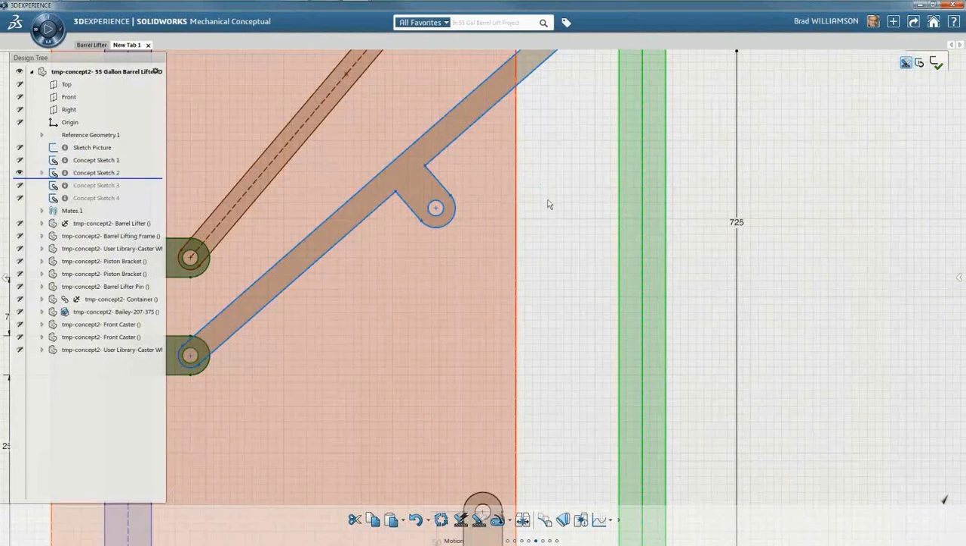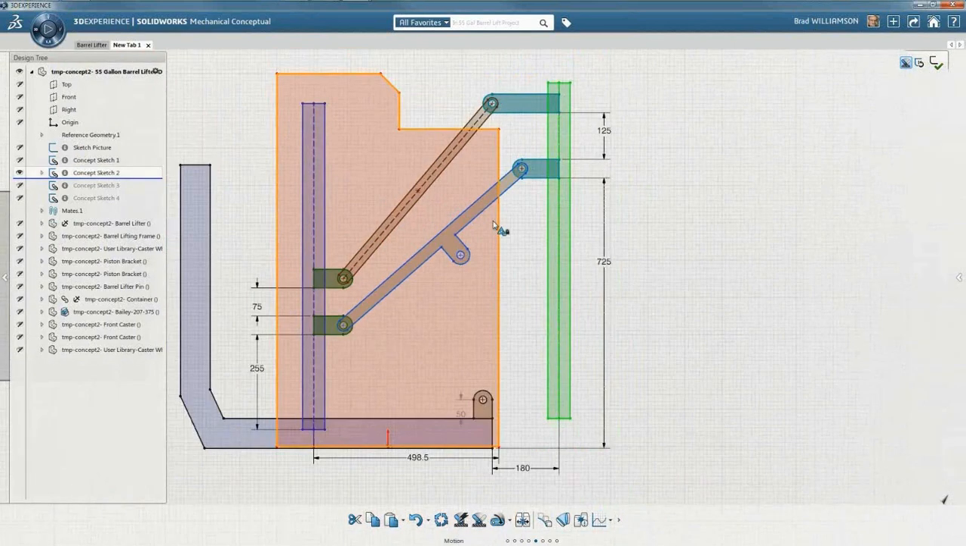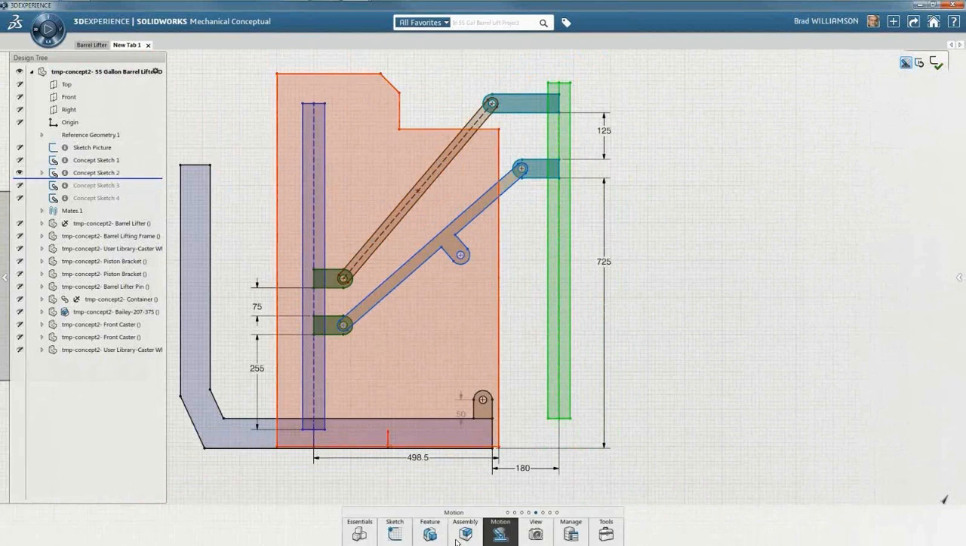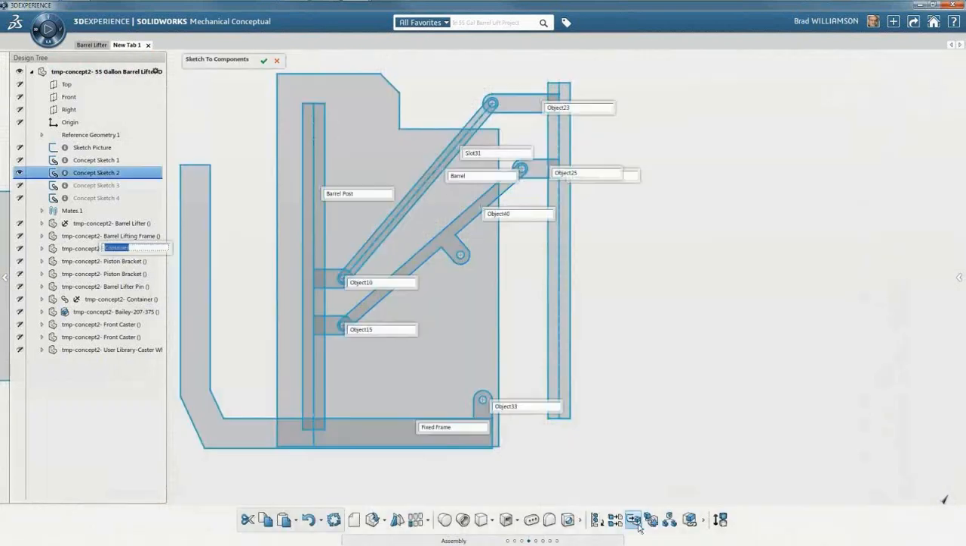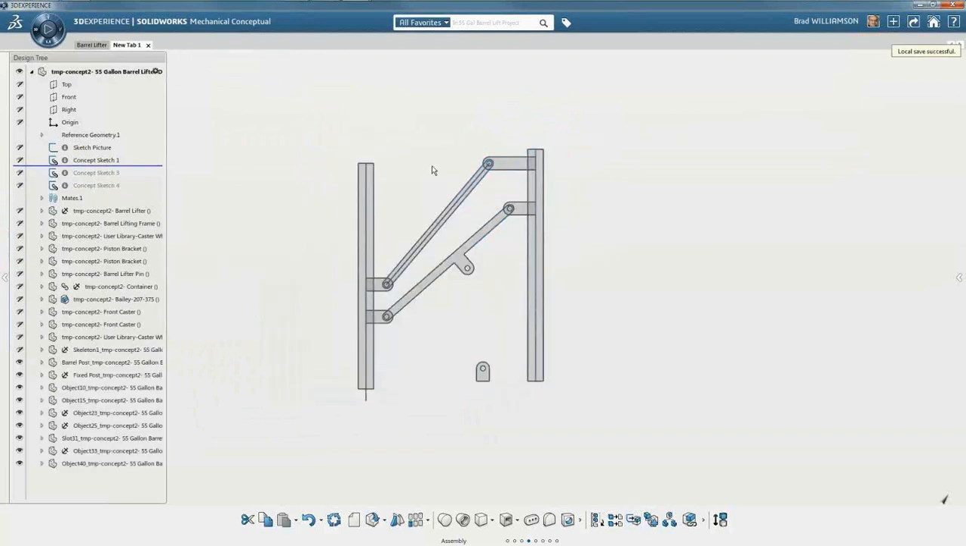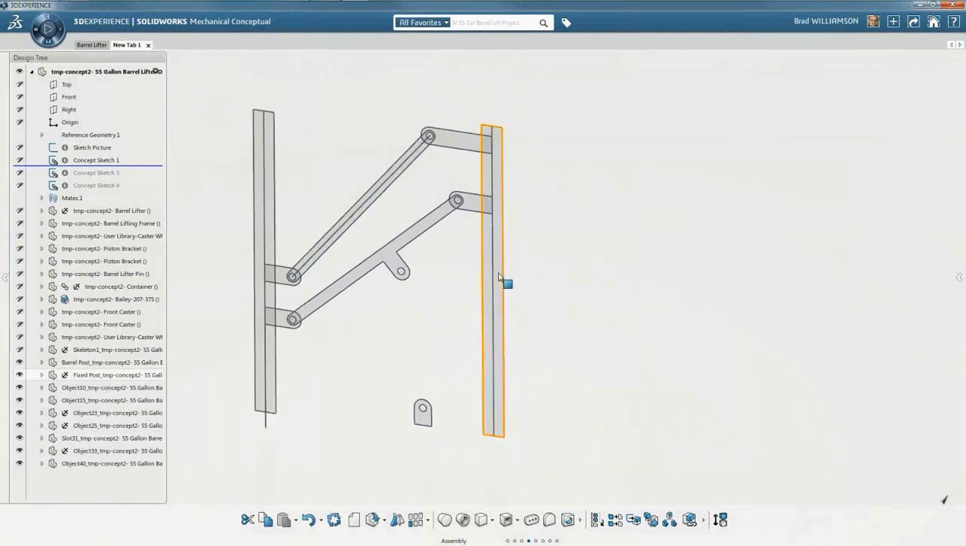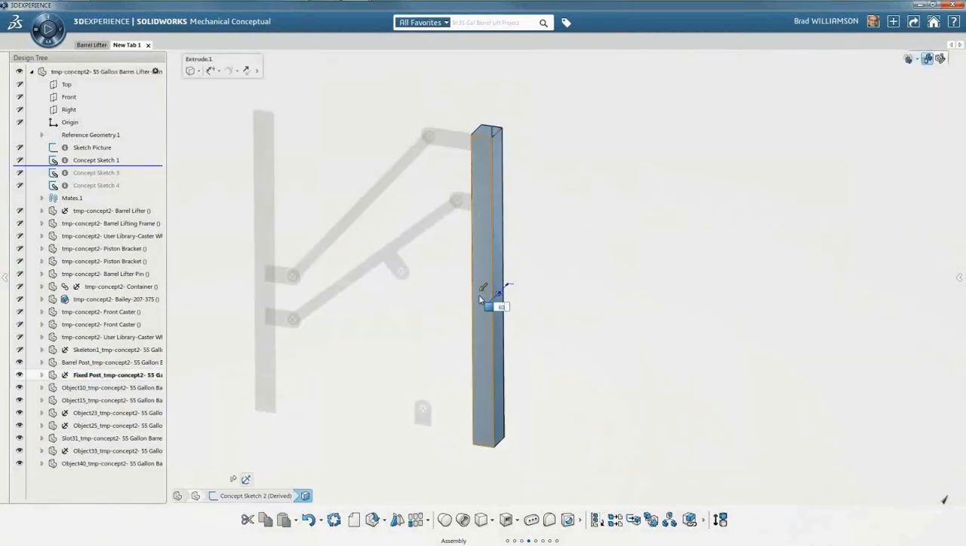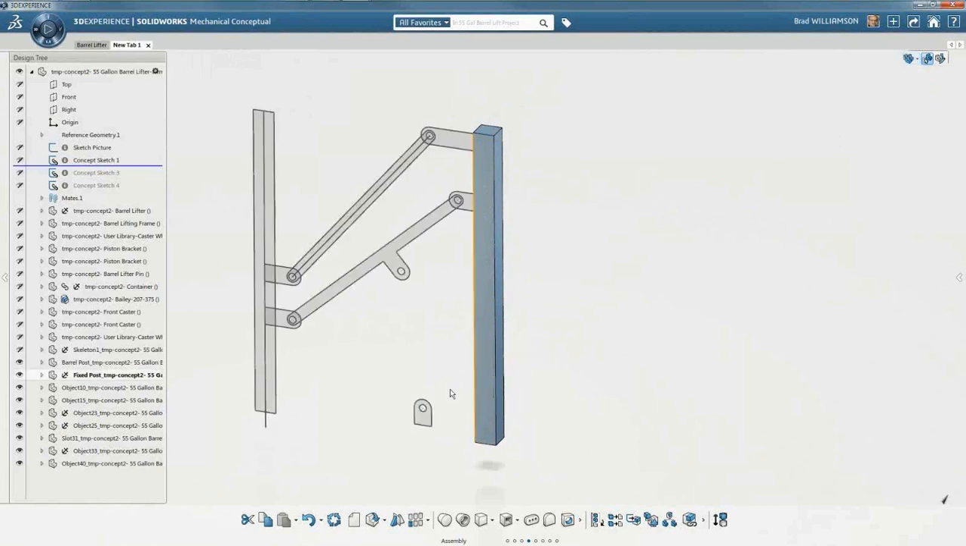This 2D sketch is great for quickly evaluating a mechanism concept, but when we're ready to start bringing our mechanism into 3D, the Sketch to Components feature automates that process by recognizing each sketch object as a unique component in the assembly. Since we already have 3D parts for the barrel, frame, and container, I'll deselect them. To add a 3D extrusion to any object, we just touch and drag. Mechanical Conceptual works in a single modeling environment, which means I don't have to concern myself with traditional CAD rules of keeping track of whether I'm in an assembly, part, or sketch mode.